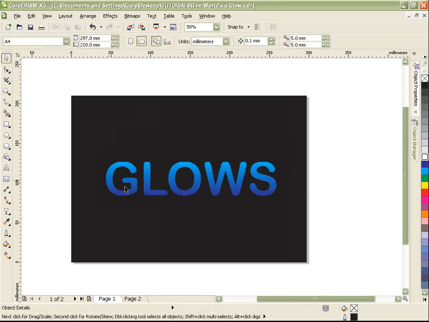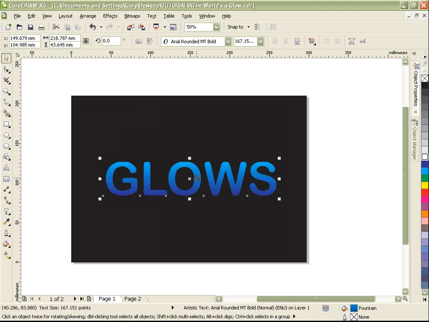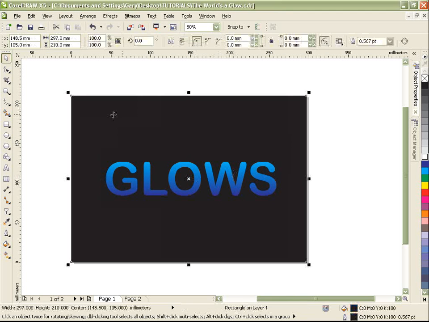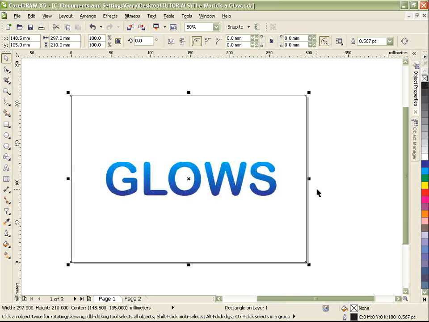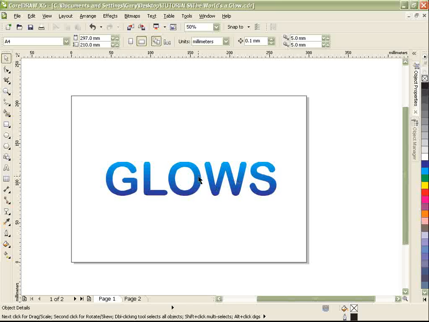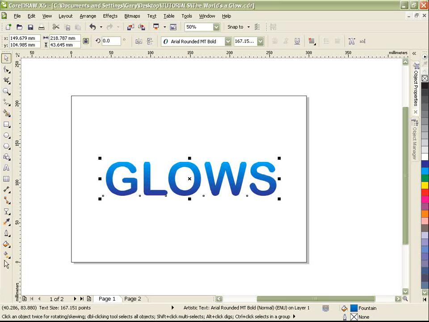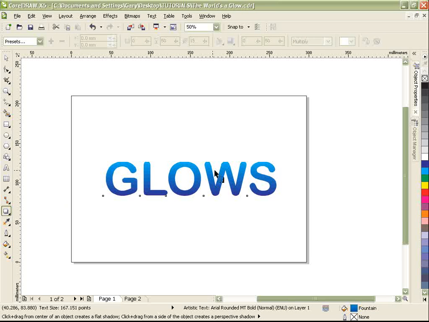Okay, and now for the exciting part, actually adding the glow. So as I said, we're going to use the drop shadow tool to do this. I'm just going to click on my background and remove the fill by clicking on this X at the top of my color swatches so that we can see how this is going to work. Click back on my text, fifth up from the bottom, my set of interactive effect tools. I'm going to click and hold there and grab my drop shadow tool.